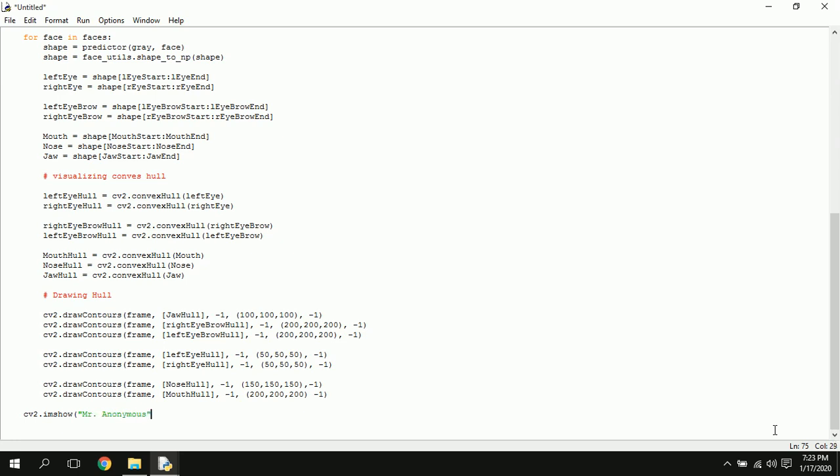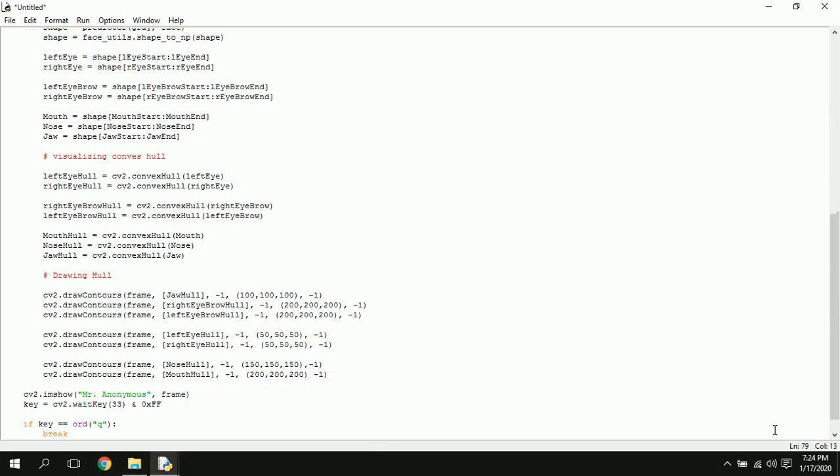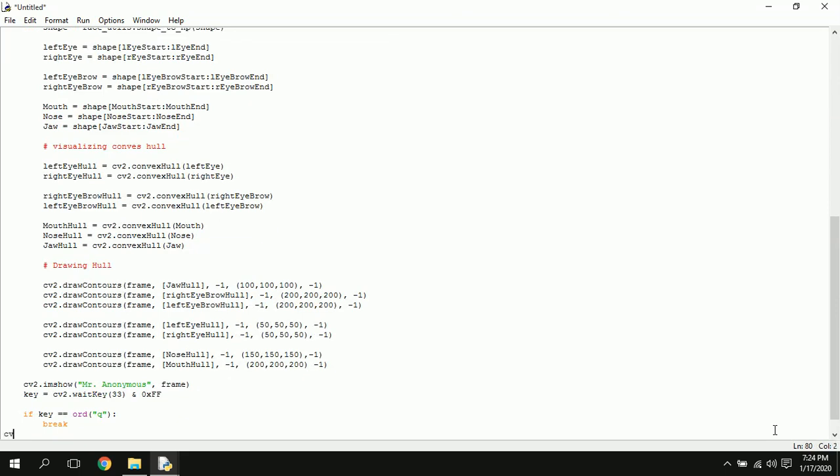Show the current frame in Mr. Anonymous window. Wait for 33 milliseconds. If user presses Q, break the loop. At the end, close all windows and stop the video stream.